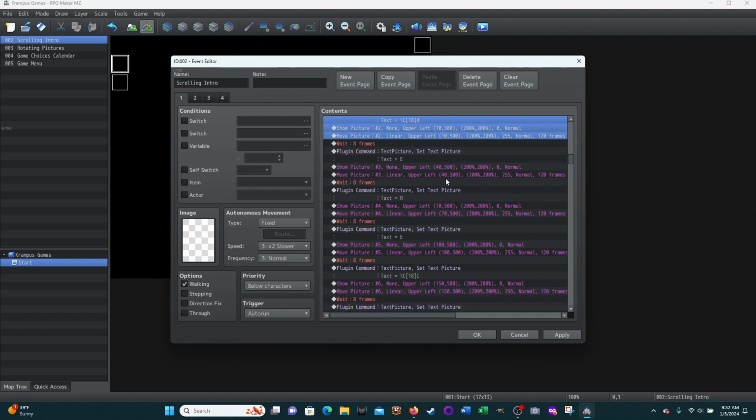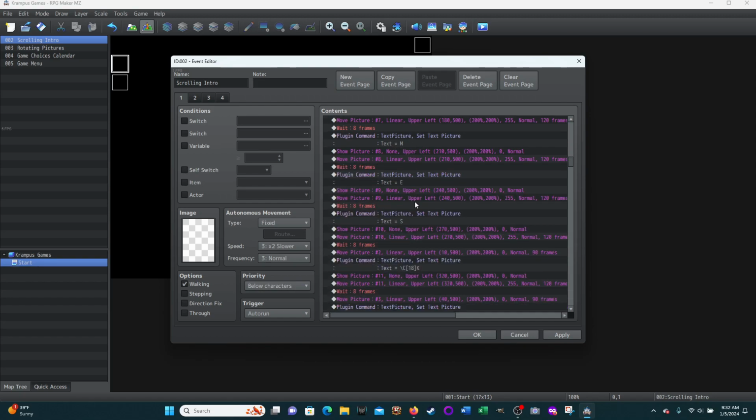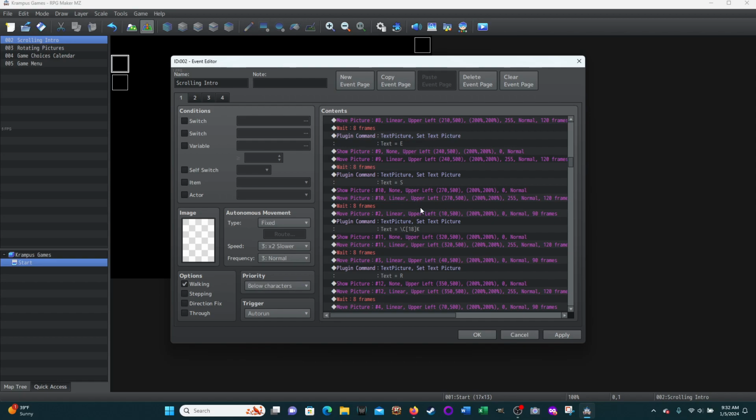I'm sorry. No, it spells out here, "Here comes Krampus." So this is all those letters, and you just have to test the spacing.